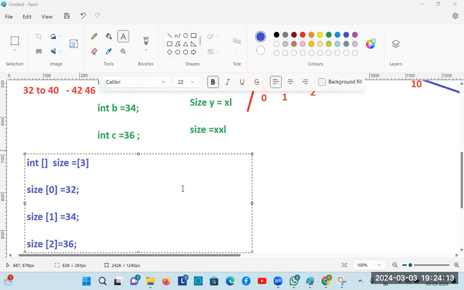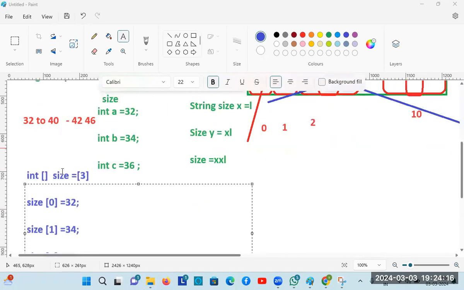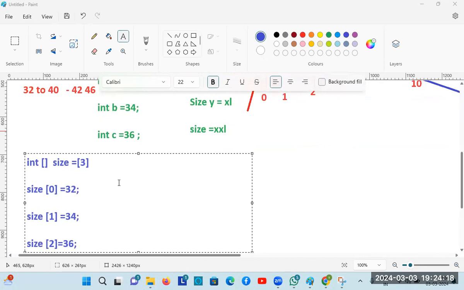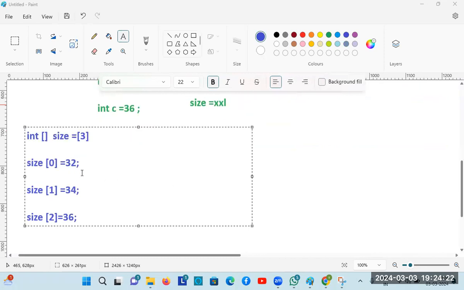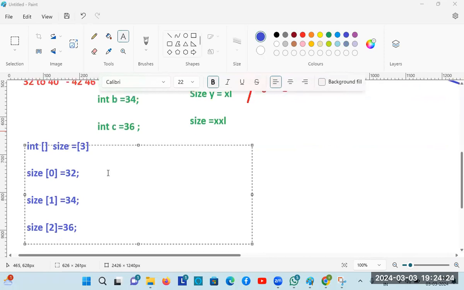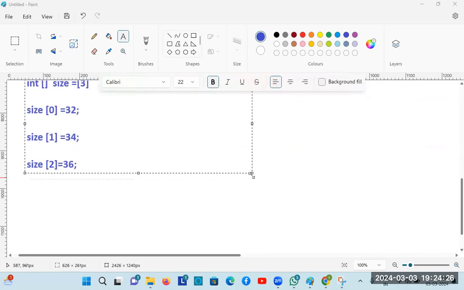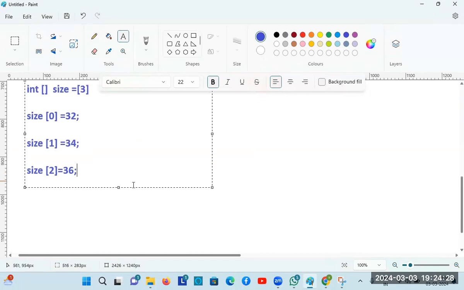So this is the main concept, because once you fix the array, you can't either decrease or increase the values. This size is fixed, right? So that is one limitation.